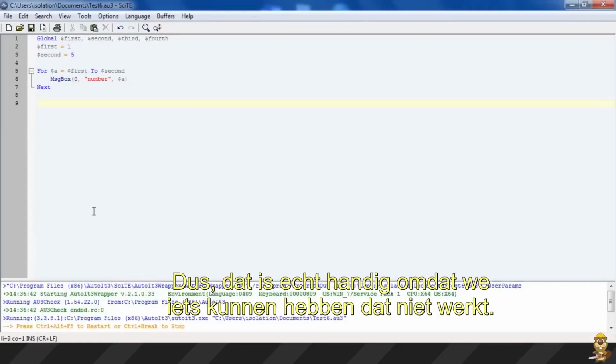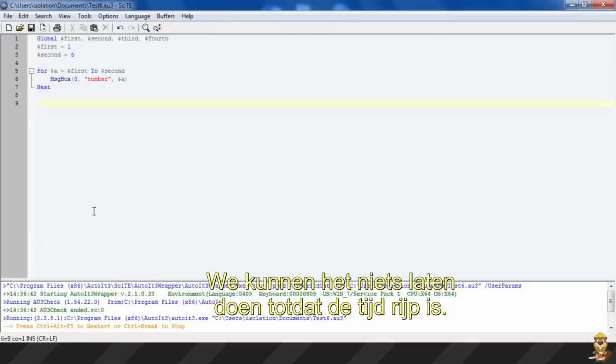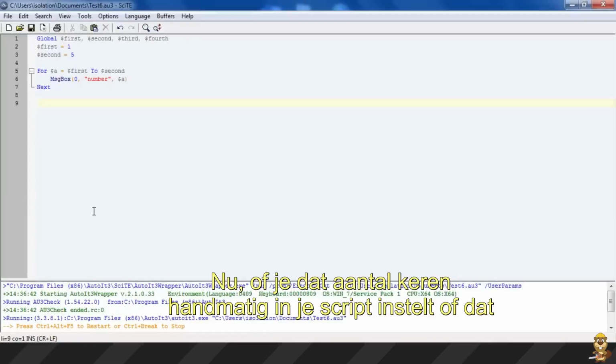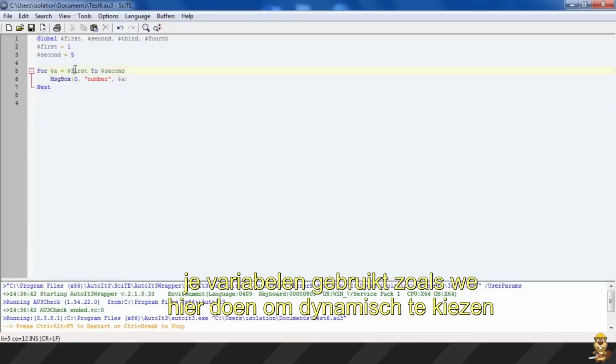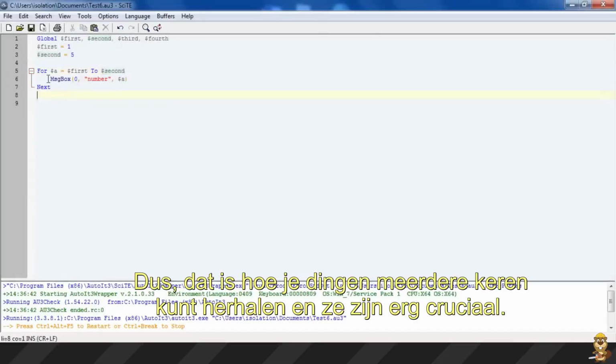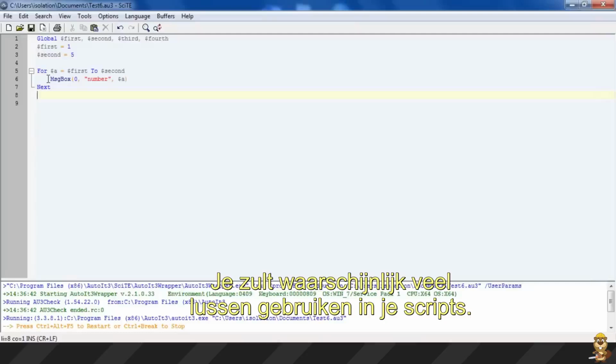So that's really useful, because we can have something not do anything until the time is right. A for loop is for when something is designed to run a certain number of times. Now, whether you set that number of times in your script manually, or whether you use variables like we're doing here to dynamically choose how many times based on something else that happened in the script. So that is how you can loop things multiple times, and they are very crucial. You'll use loops probably a great deal in your scripts.